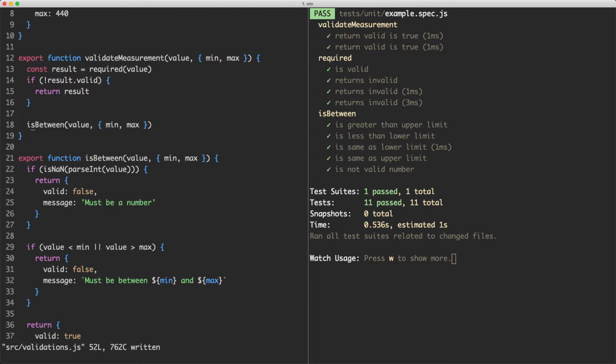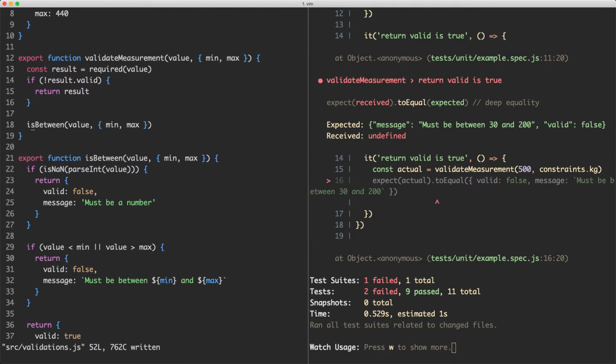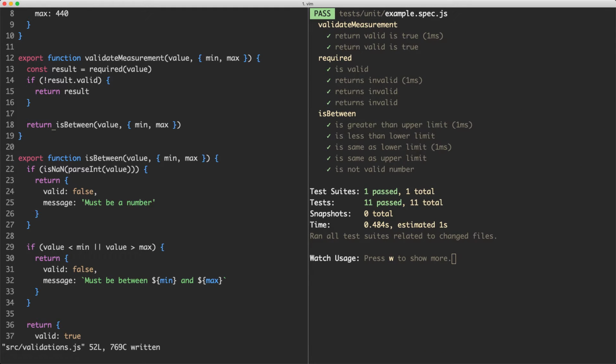If we save this off, we can see our tests are still going to pass, or apparently they're not going to pass because we forgot to return this. Look, lucky we have our test there to protect us. Now everything is still passing.